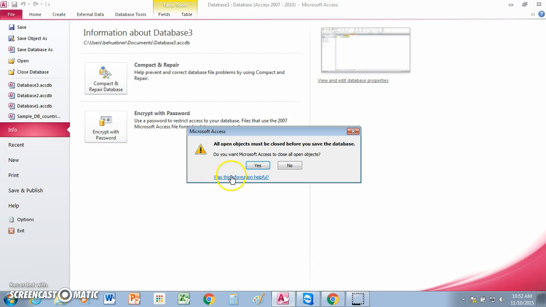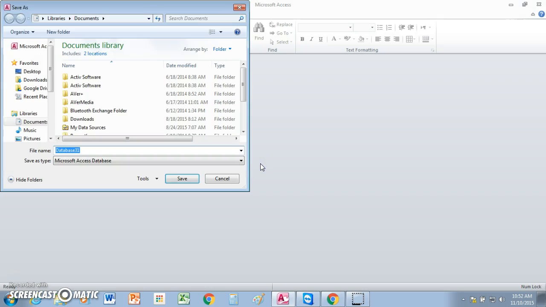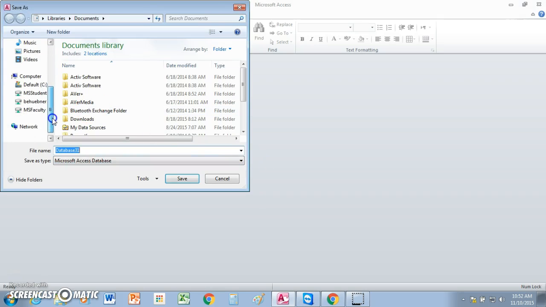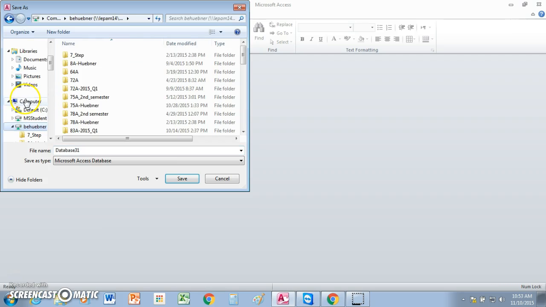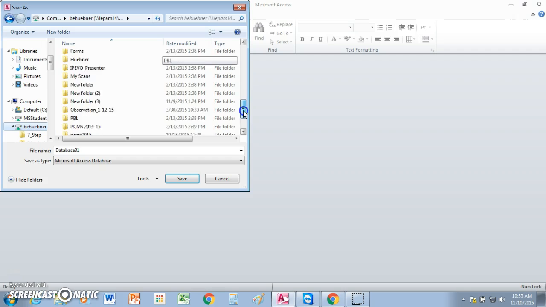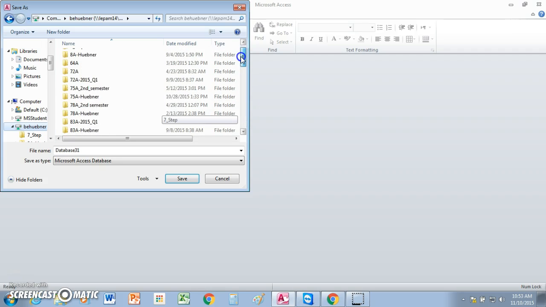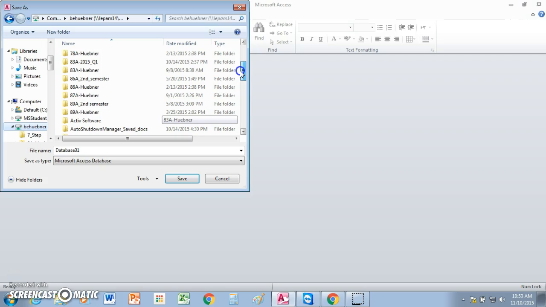And you're going to get a message that says all open objects must be closed before you save the database. And those objects that are open right now are going to be those 3 tables. So it says, do you want Microsoft Access to close all the objects? Click yes. All right, now this step for 8th graders should be routine by now. You're going to go and save in your network folder. Depending on which of my classes you're in, you're going to save it in your Huebner folder, either your 87A or your 8A.